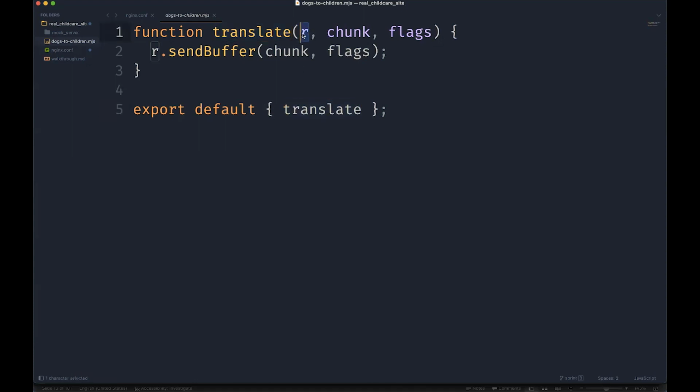Now, we're pulling in that NJS request object like we did before, but the JS body filter invocation provides us with two more pieces of information. First is the chunk, which is just the chunk of the response from the upstream, and an object called flags, which gives us some information about the chunk, namely whether the chunk is the last one. We're not going to worry about these too much. We're just going to modify the chunk, and that's how we're going to accomplish our goal.